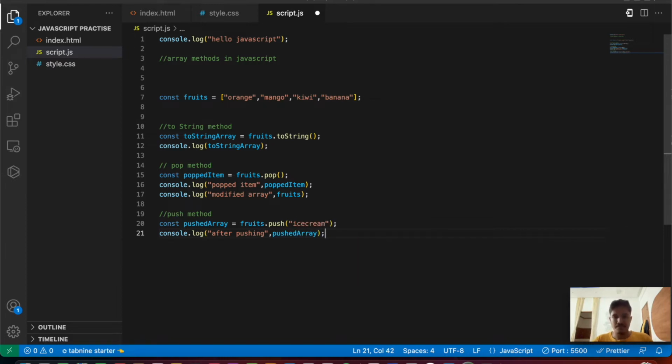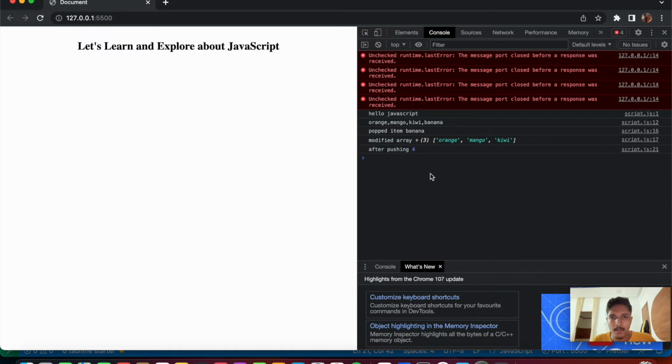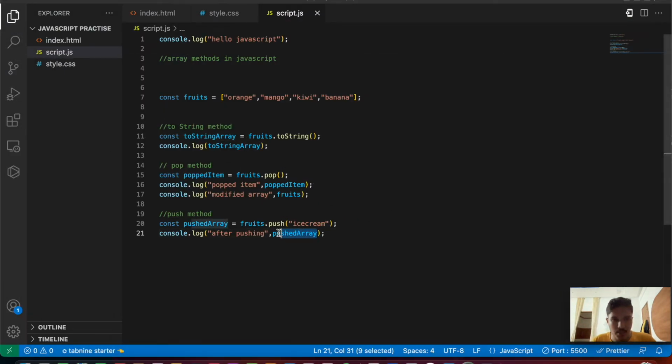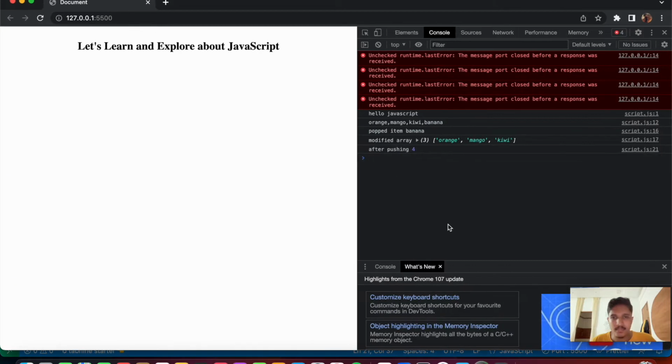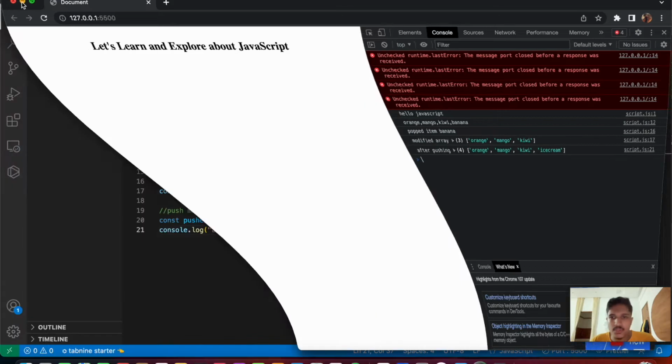Okay, so let's save the file and then come back to our console. Okay, that's not the correct way. We need to include the fruits, right? Instead of that, it's going to be fruits. Yeah, so after we have pushed, it's going to be ice cream, right? Yeah, we're not getting banana.